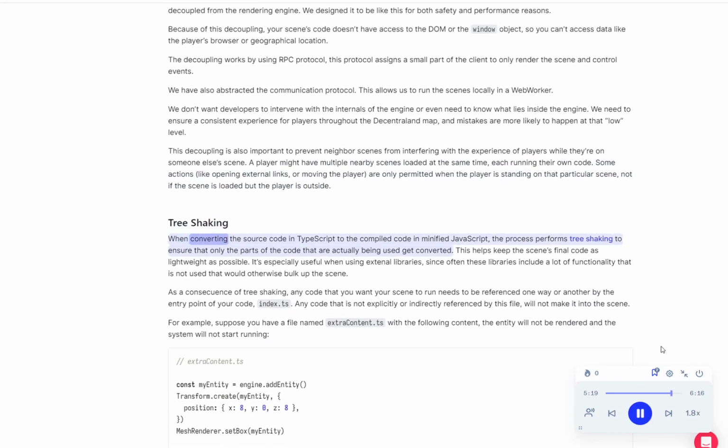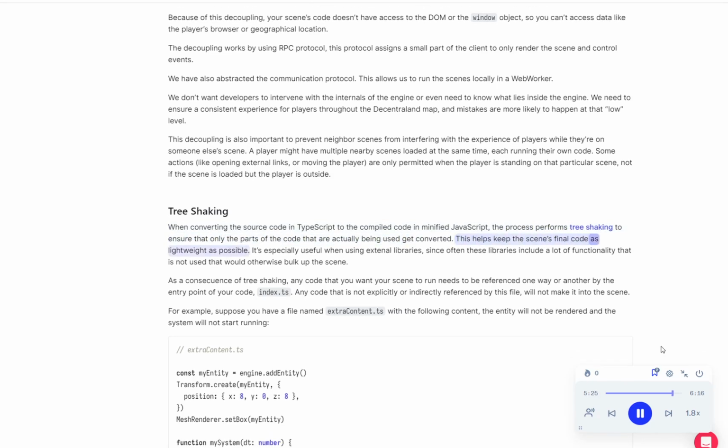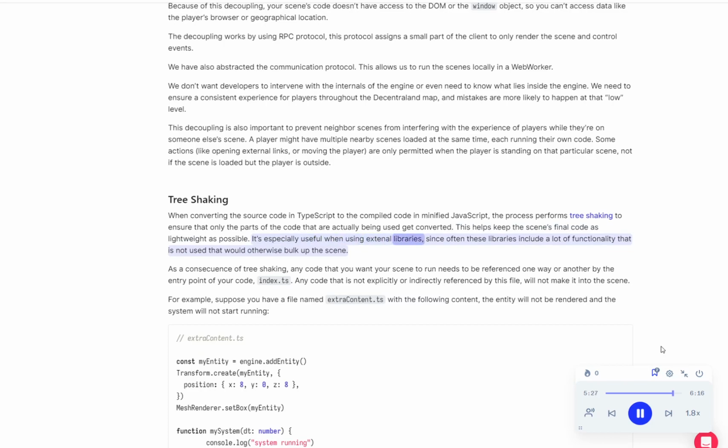Tree shaking. When converting the source code in TypeScript to the compiled code in minified JavaScript, the process performs tree shaking to ensure that only the parts of the code that are actually being used get converted. This helps keep the scene's final code as lightweight as possible. It's especially useful when using external libraries, since often these libraries include a lot of functionality that is not used that would otherwise bulk up the scene.